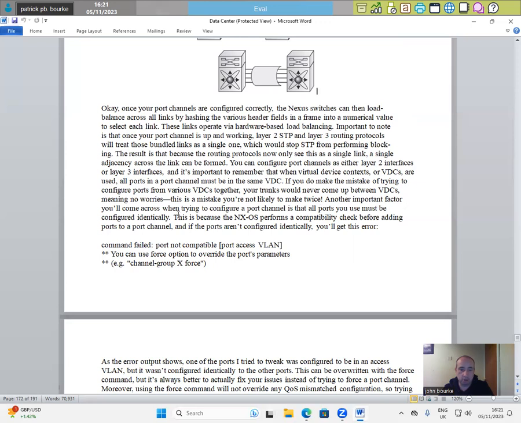Another important factor you'll come across when trying to configure a port channel is that all ports you use must be configured identically. This is because NX-OS performs a compatibility check before adding ports to a port channel, and if the ports aren't configured identically, you'll get this error: command failed, port not compatible, port access VLAN. You can use the force option to override the port's parameters, e.g. channel-group X force.